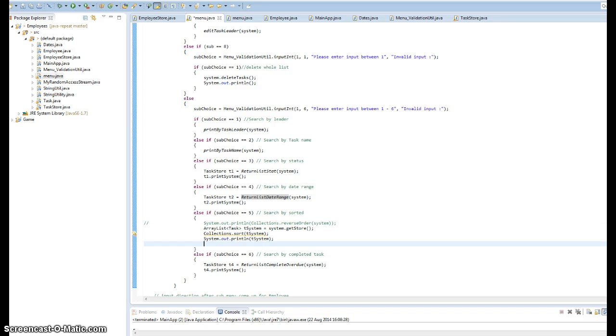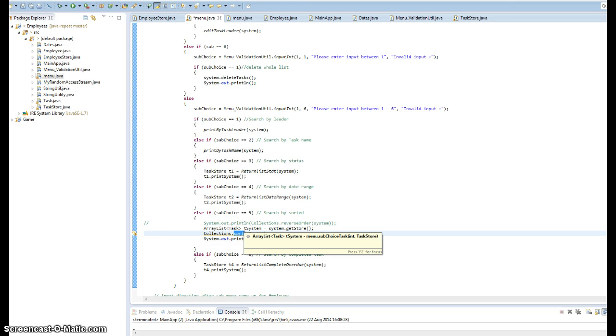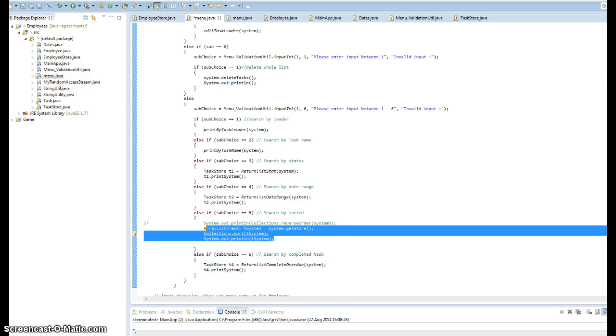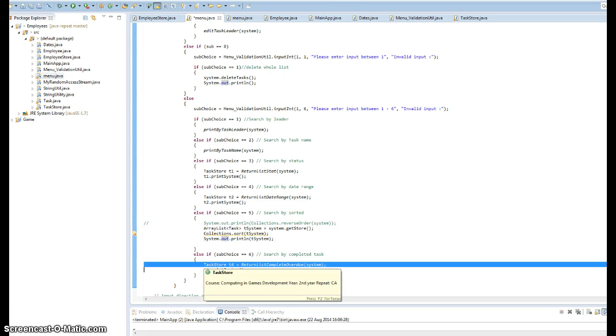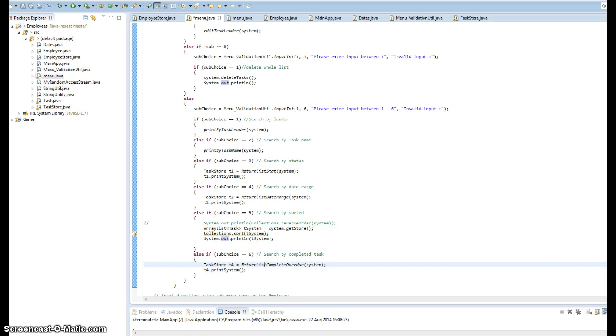this is to sort them out. So my sort isn't working, don't know what's wrong with that. So at the moment I don't have enough time to fix those errors, still studying for exams. And task search when it's completed on.